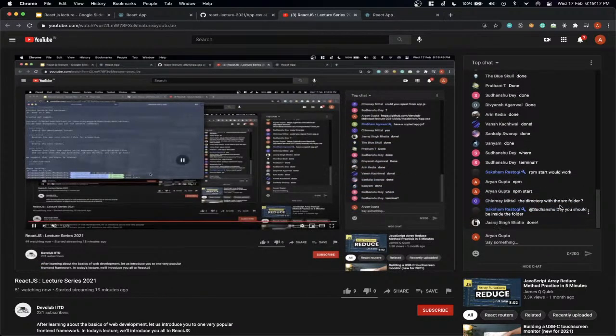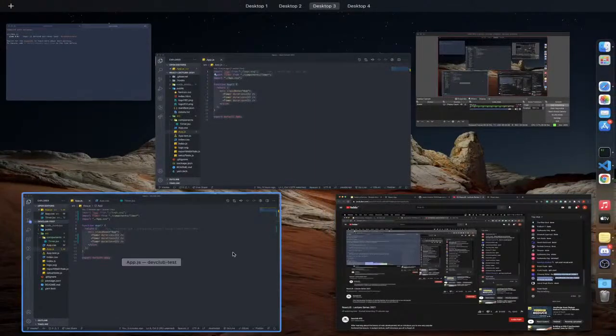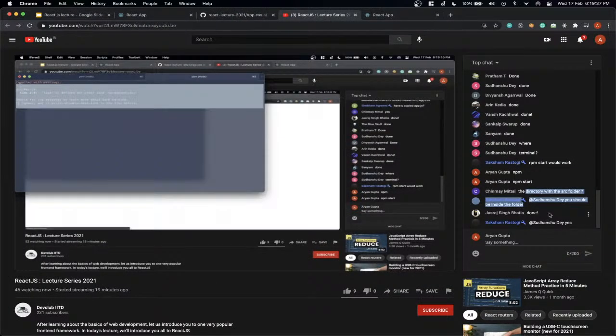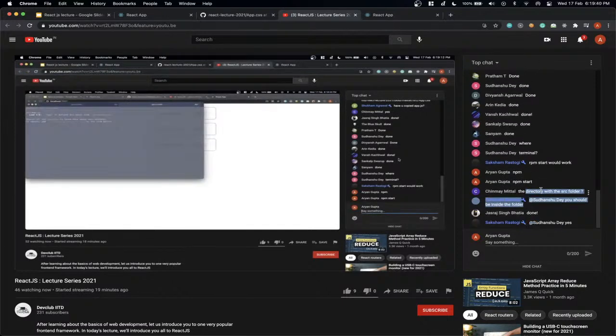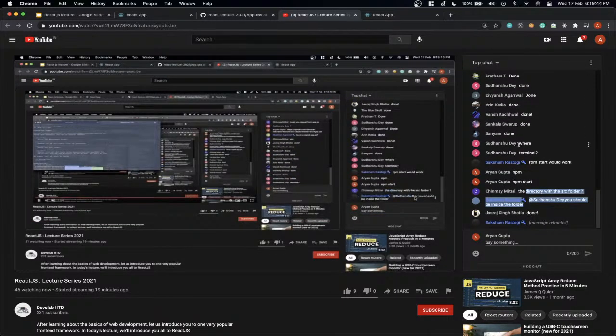The root directory of the folder, just inside the folder. You don't need to be in the source directory, just the root directory, which is this one. You can see the source folder, you can see public, you can see node modules. The one which contains package.json, that's the directory that you should be in when running npm start. And once you've started your React app, just leave a done message over there so that I know you guys are following along. And if you have any trouble, let me know in the chat as well.